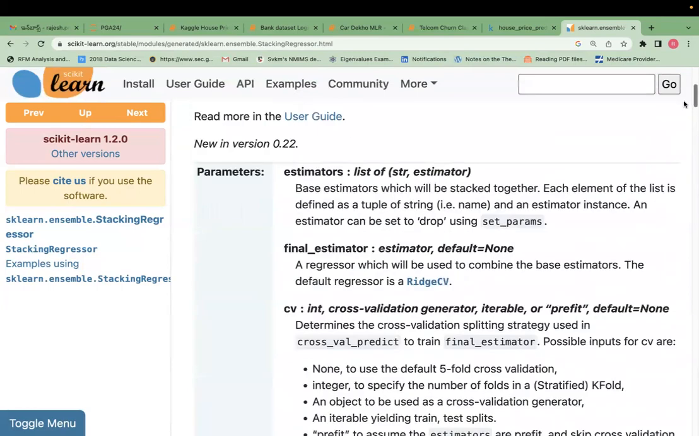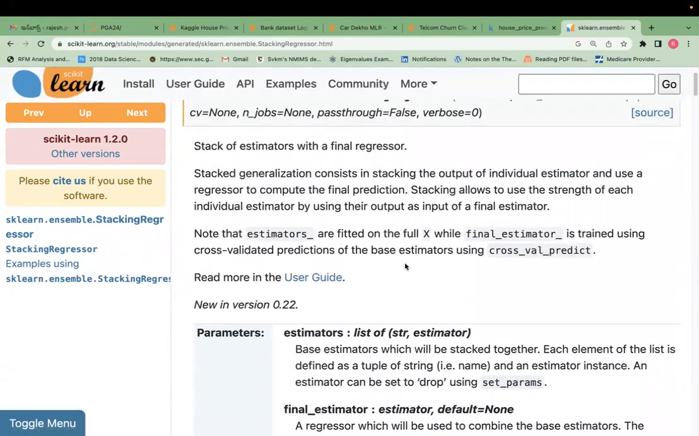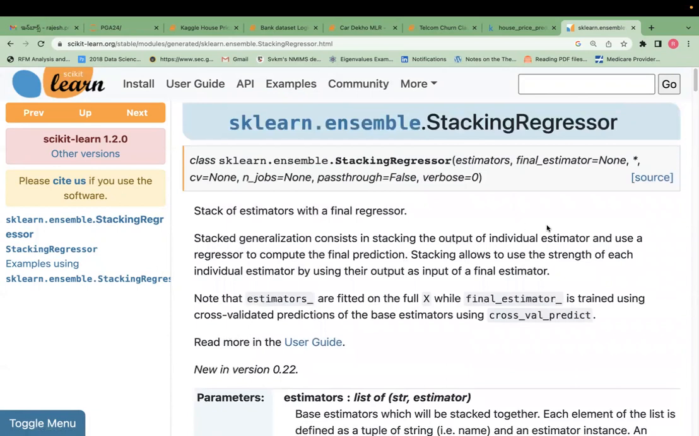So you can define all the models and the final estimator. If you don't specify, the default is ridge. Otherwise, you have to specify the final estimator. It is a regressor used to combine the base estimators, and the default regressor is this. The output of the individual estimators feeds the final prediction. It is a time-consuming process, so we can test the stacking regressor also.